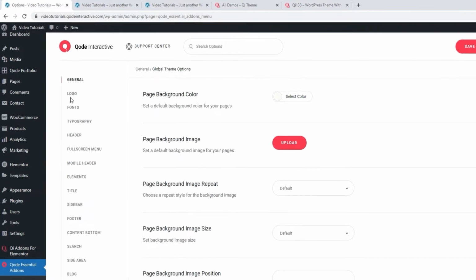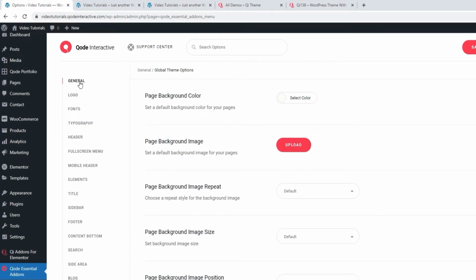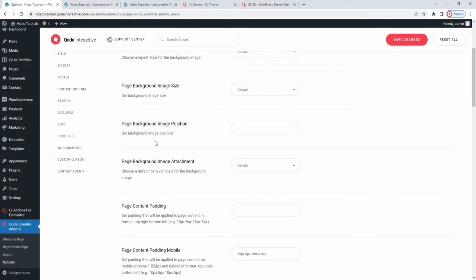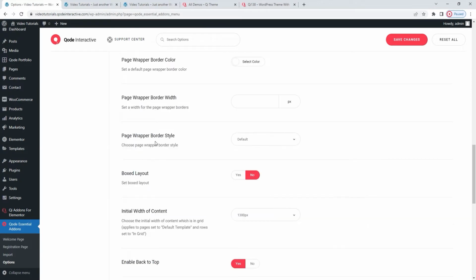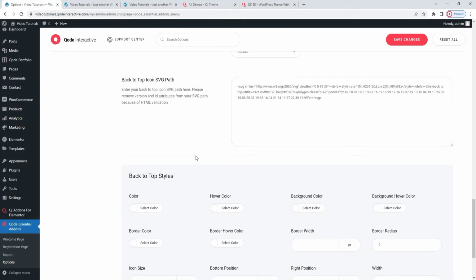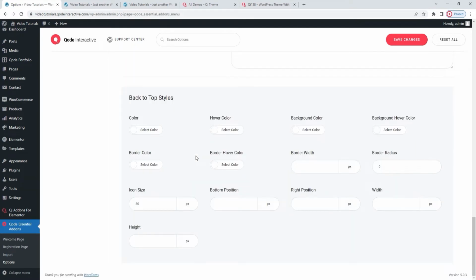Having said all that, let's take a look at the options themselves. We'll start with the general section. Most of the options here overlap the ones we covered in the earlier video tutorial on the key theme's global options. However, there are a few additions. They concern the back to top button. So if we scroll all the way down, among the options used for styling the button, we'll see these: bottom position, right position, width, and height. So one of the premium features of the key theme is this possibility of adjusting the placement and size of the back to top button.